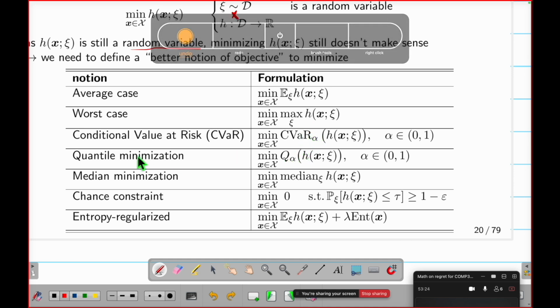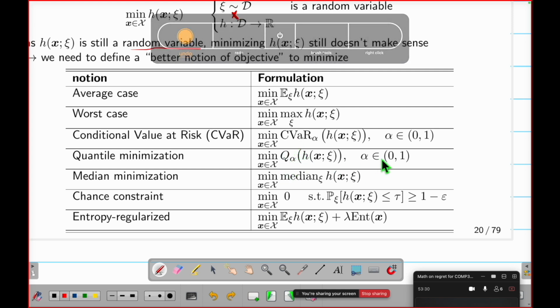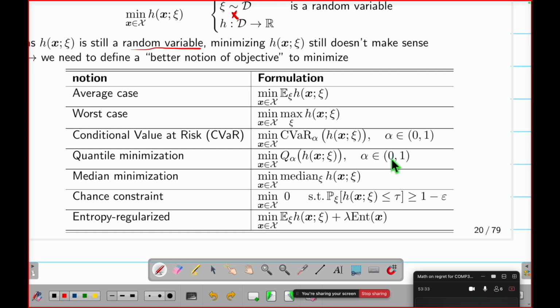And then you can have quantile. That means I have an h, now I have another f, and this f is what? I measure an alpha quantile. So 25% quantile, 75% quantile. And if alpha is 0.5, that means 50% quantile, then this is the median.